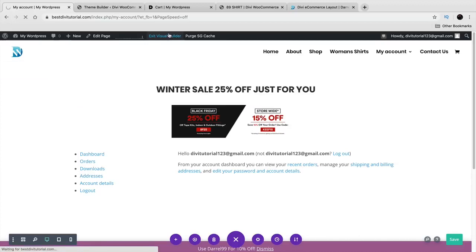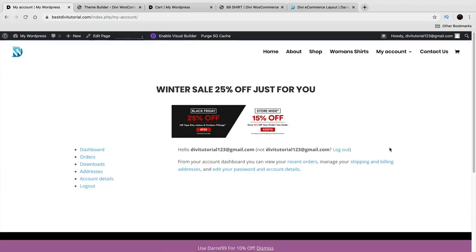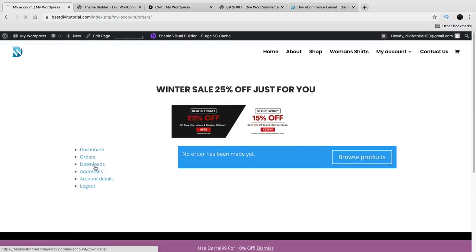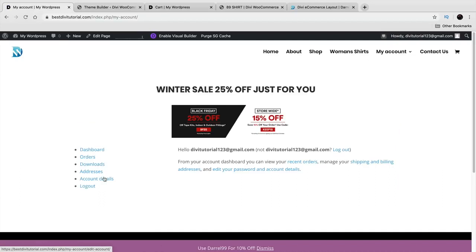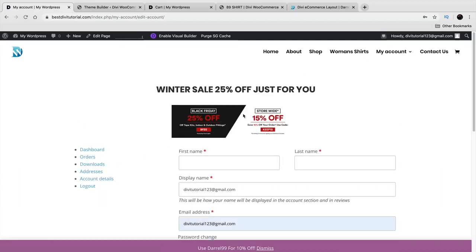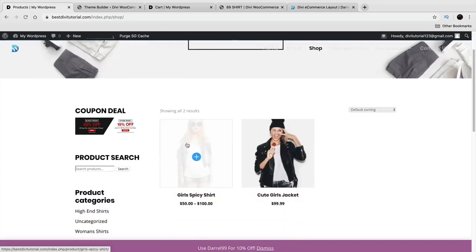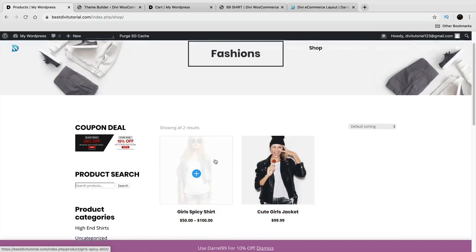So I'll exit the visual builder, and now whenever your users log in, they can see their orders, their downloads, their dashboards, their account details, etc. And they will always be marketed right here. So this is good. And then they can go ahead and take this coupon code, and they can go to their shop, and then they can go ahead and use that in the cart.